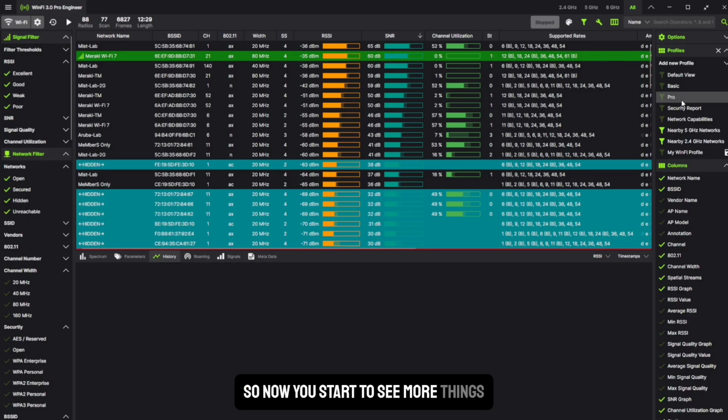So now you start to see more things, special streams that the APs are supporting, more in-depth information starts coming in, right? So for an engineer, if you're trying to do some more in-depth troubleshooting, that would be quite handy. These are your profiles that you can pick depending on which one you would like to do. I like this option a lot because it not just gives you some profiles, it also lets you save the profile that you like to see data, right?